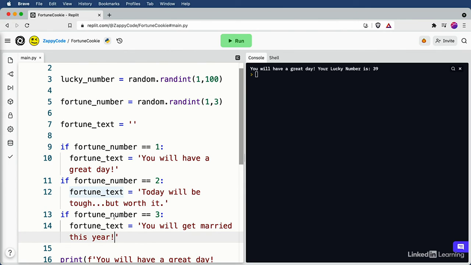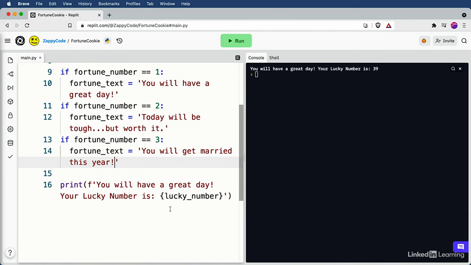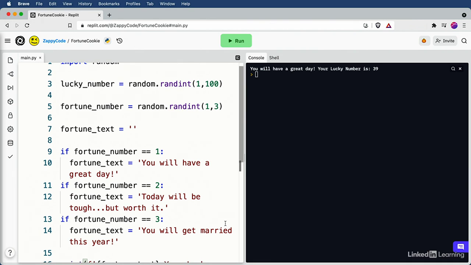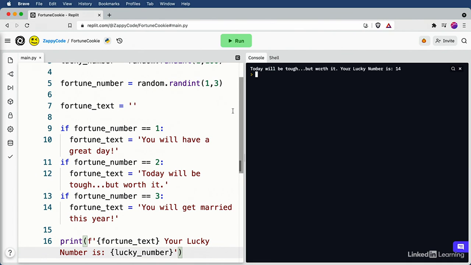Okay, so now that we have our fortune text changing depending on what the fortune number is, let's update our F string. Where I before had, you will have a great day, I'm going to select all that text and now just start typing some curly brackets, hit delete, and put in the name of our variable, fortune text. Let's run our code and see what it looks like. Today will be tough, but worth it. Your lucky number is 14. You will have a great day. 26. You will get married this year, and your lucky number is 49.